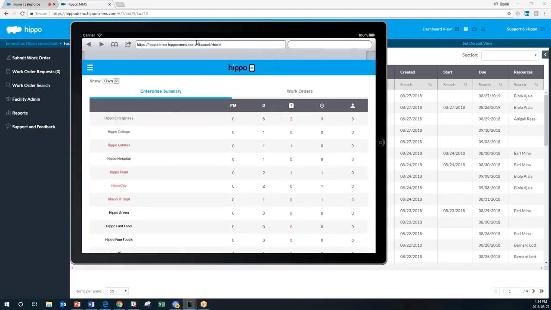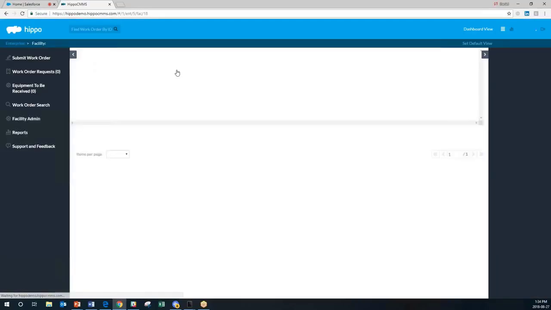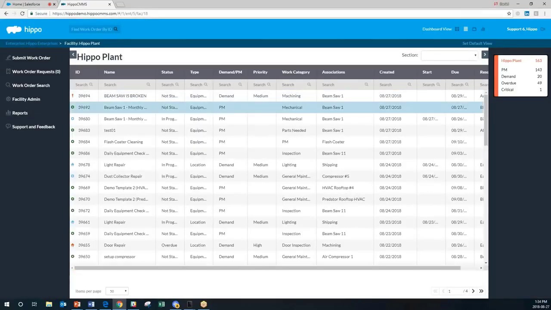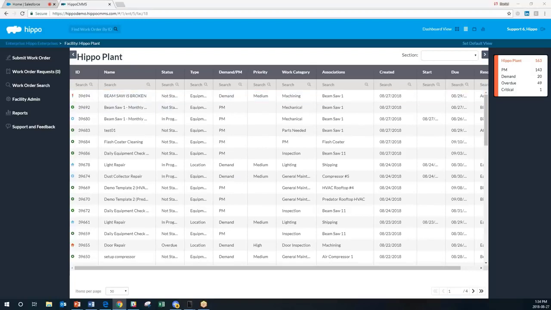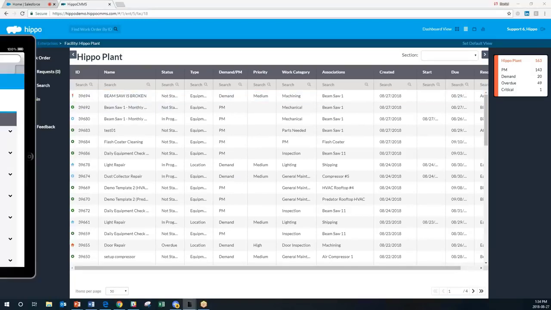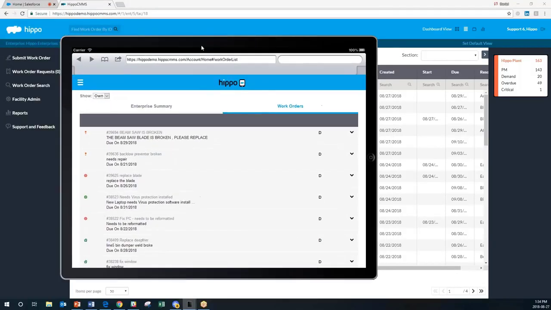So the mobile is really nice to process and manage work orders on the go. If you're out in the field, you don't have to send emails in or write work orders down. You can see in real time that work order just showed up on my desktop. Okay. And if I'm looking at my mobile, it's right there on my mobile as well. So everything's in real time in just seconds.